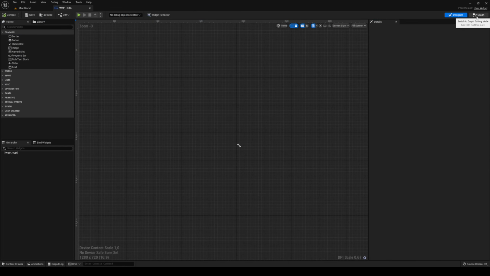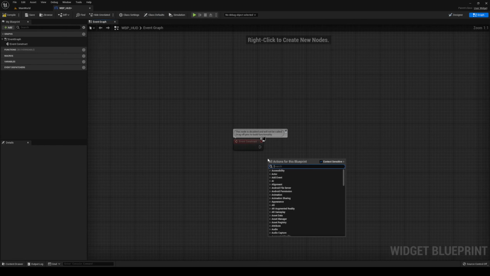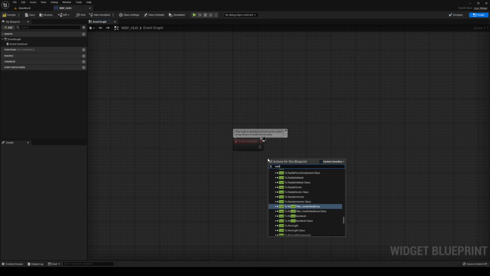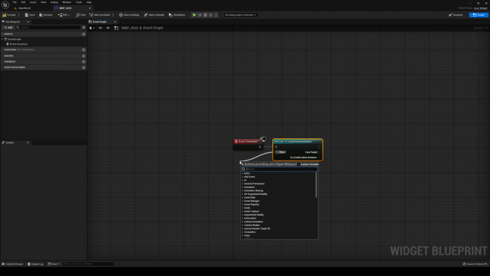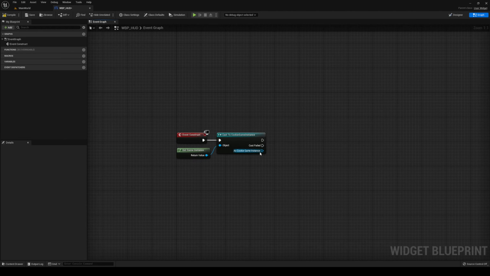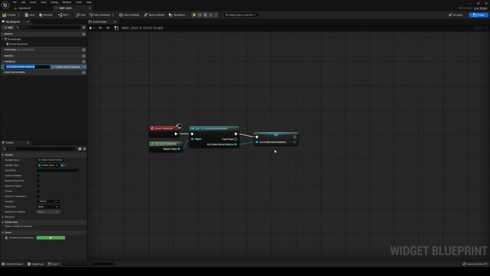Let us set up some things in the graph. So over on construct, first we're going to cast to cookie game instance. And the object of this is the get game instance. We're going to set this to be a variable, game instance ref.